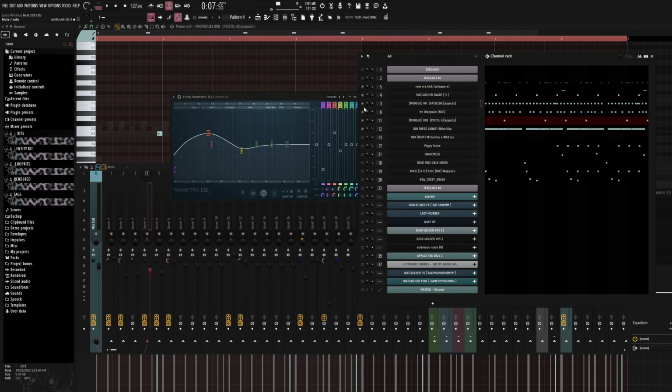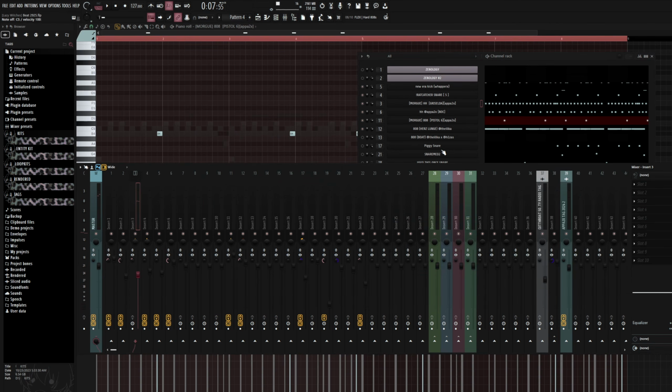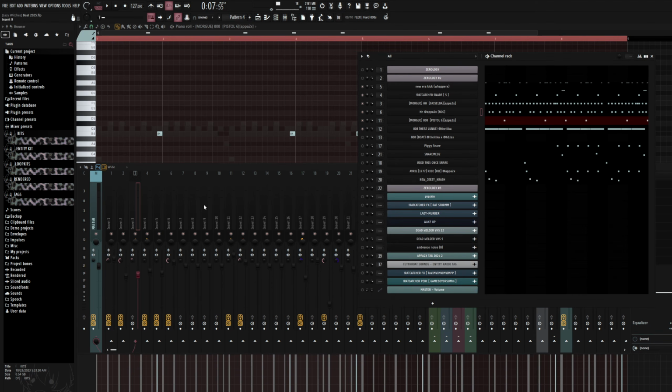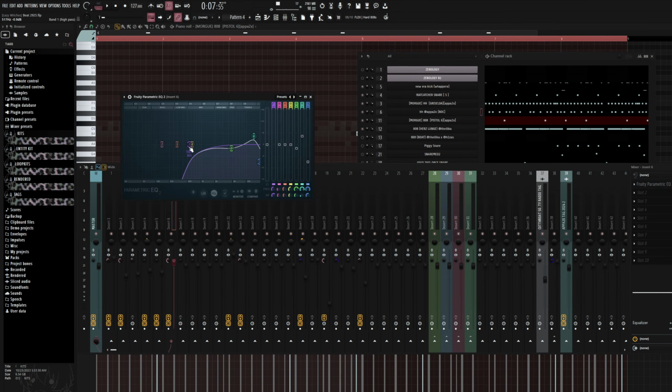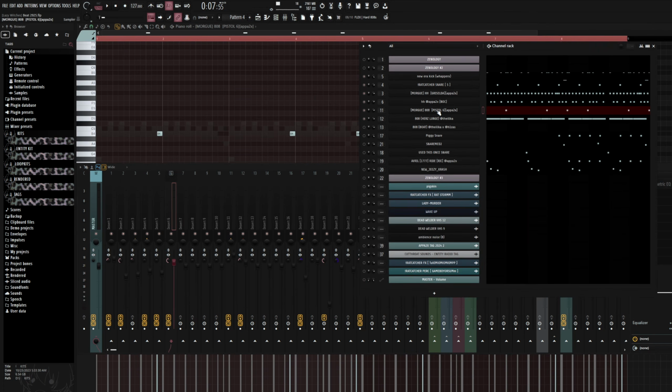Now the hi-hat. This one has absolutely nothing. I just widened it a little bit. It doesn't make a difference. Anyways, next hi-hat, we added the EQ. Cut the lows out, boosted this little peak in. Without it, with it.